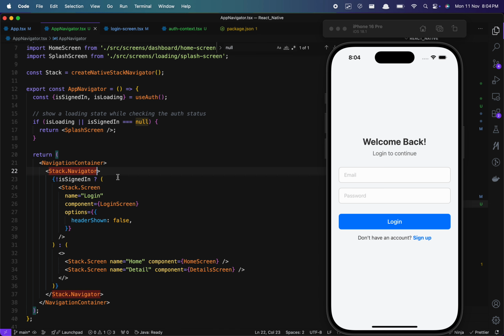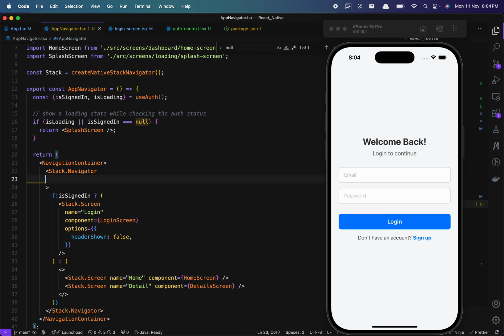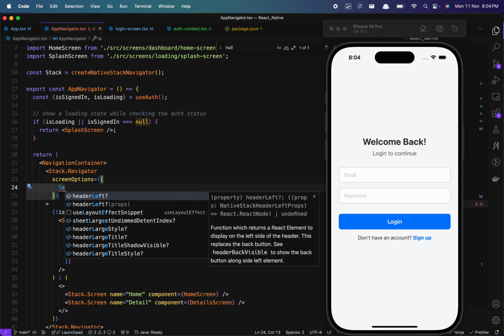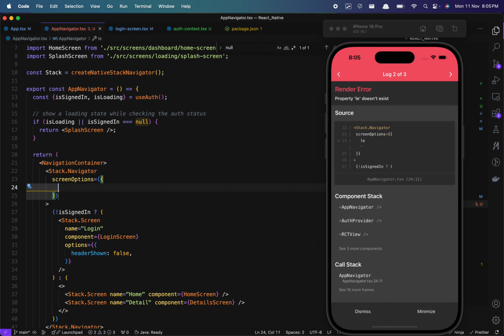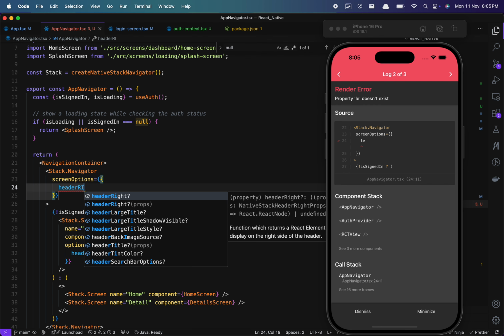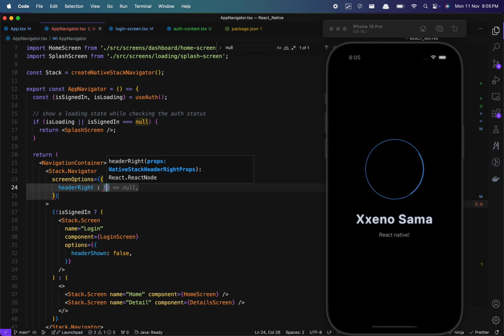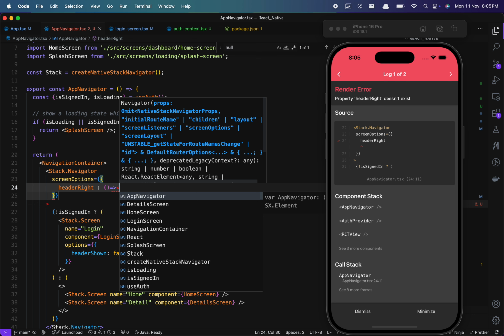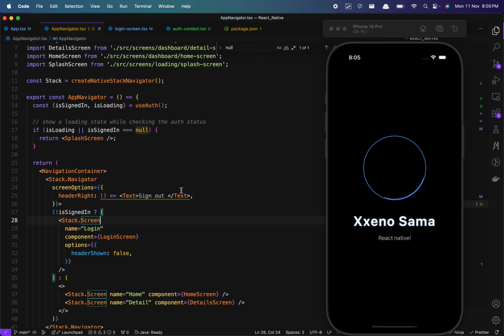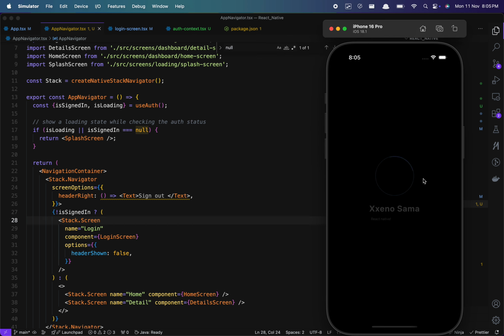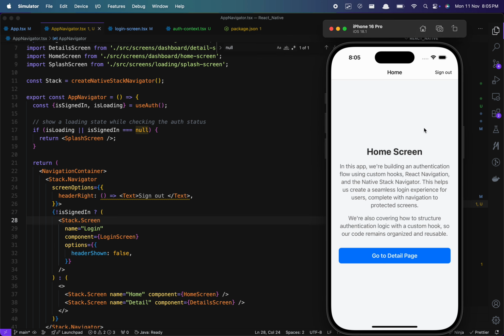So in Stack.Navigator, I think I have screenOptions. I can do something like headerRight. Is there something called headerRight? Yeah, I can do it. I can just have some text here saying sign out. Let's see whether this works or not. I log in, and now I have something called sign out, right?